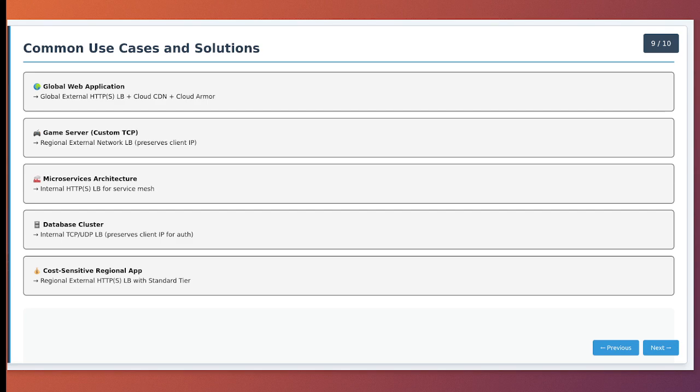For a gaming application using custom TCP protocol, use either the global external TCP proxy load balancer for worldwide players or the regional external network load balancer for regional games. The choice depends on whether you need global distribution and can tolerate connection proxying.